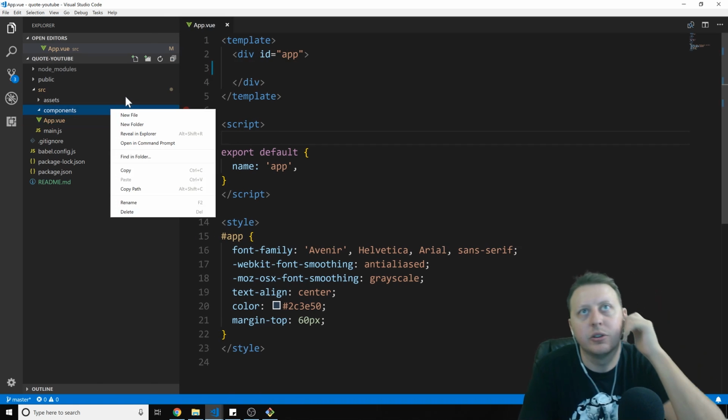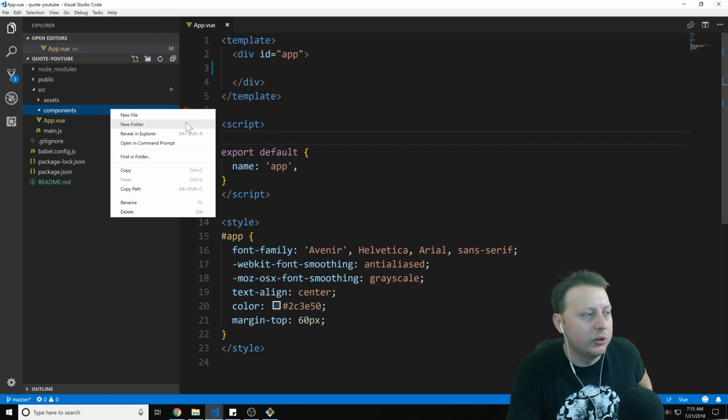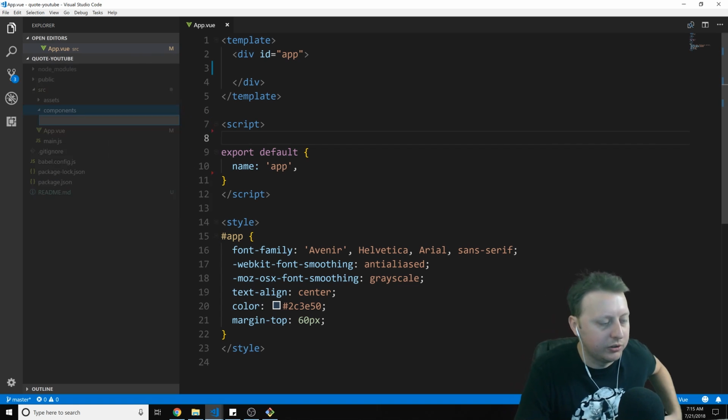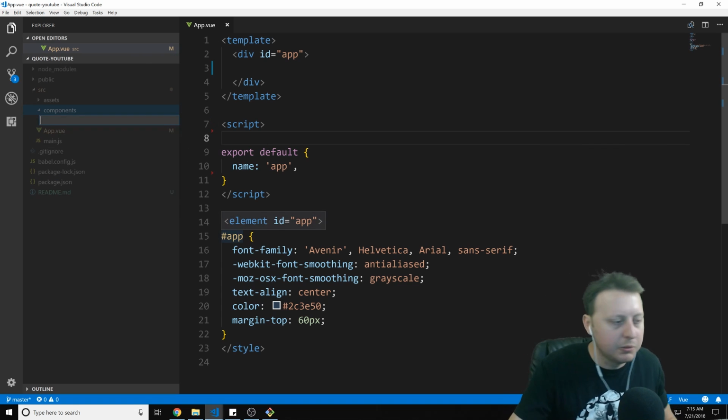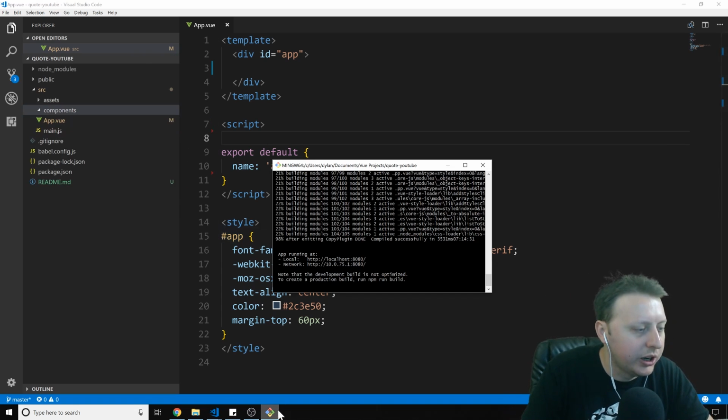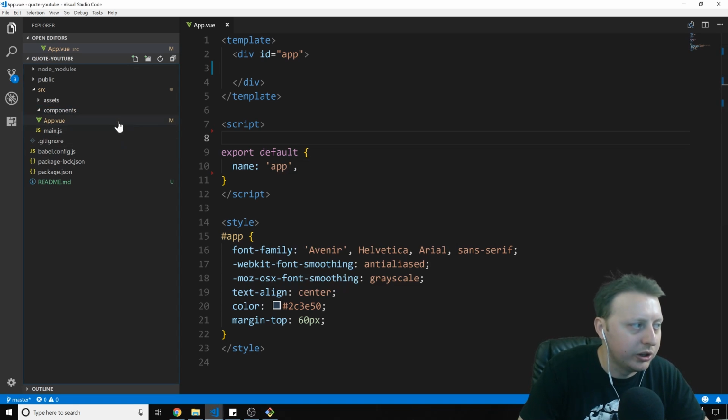So in our components, now we're going to talk, I guess, a little bit about architecture. And sometimes the server, when you're adding new files, gets kind of wonky. So I'm just going to go ahead and close that till we're done creating our new files here.